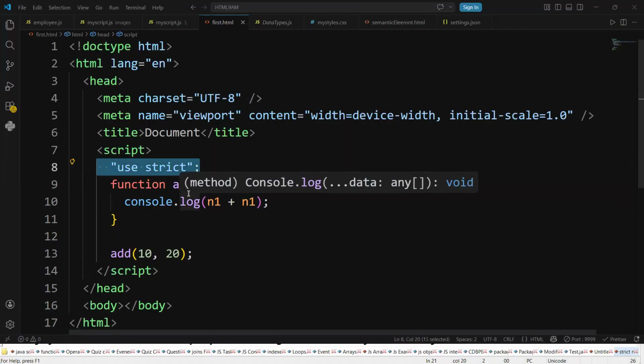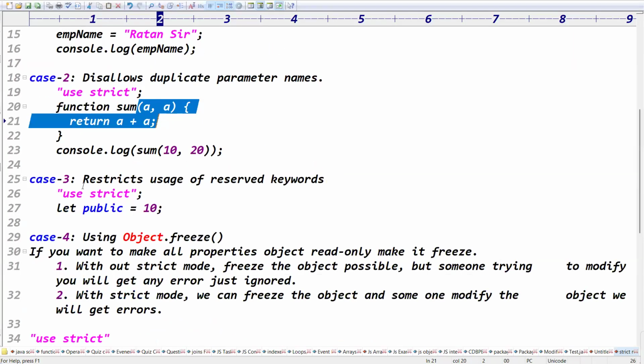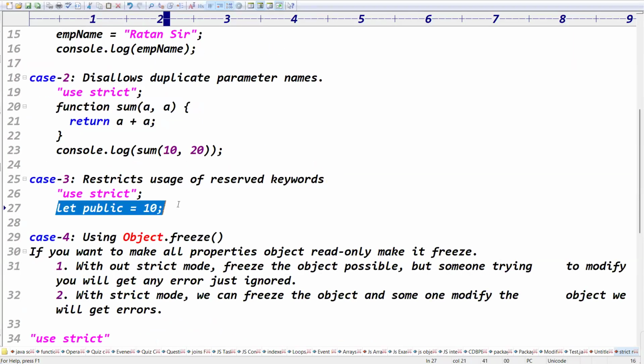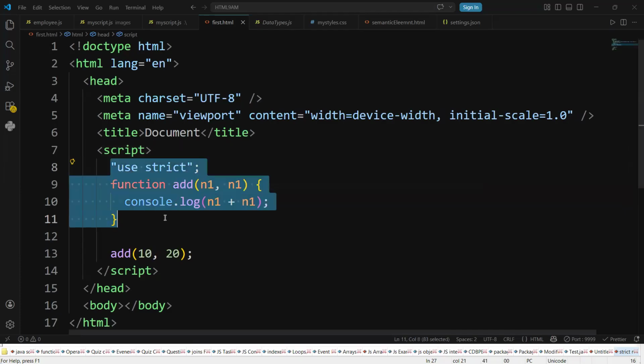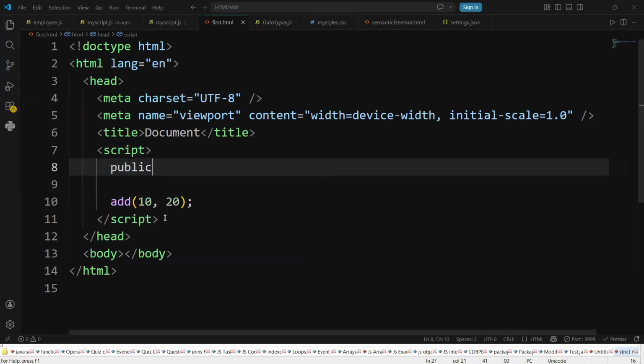Then with strict is good or without strict is good? With the strict mode is good, right? That's good. Guys, let me take "let public". Actually, public is a predefined keyword.